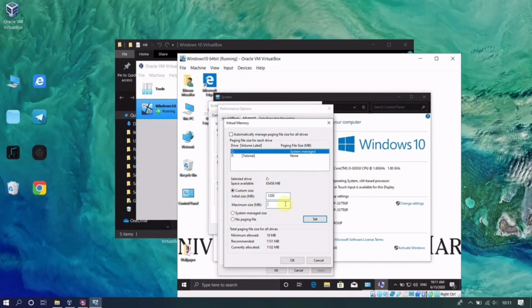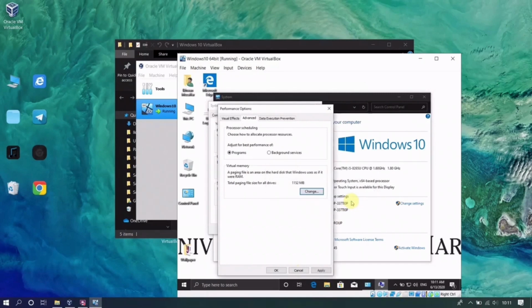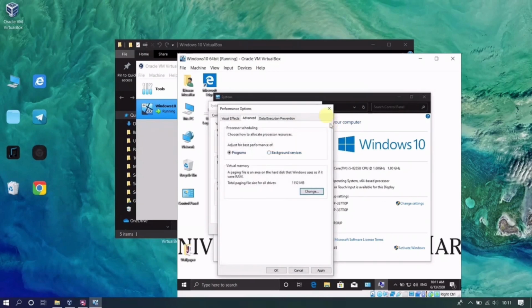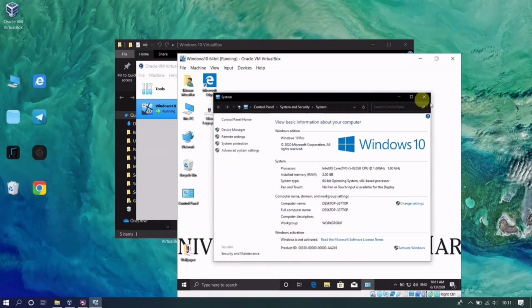Besides, you should change the initial size MB to 1200 and also the same amount for the maximum size. After this, you need to click on the set button, thus click on the OK button. Then when the warning tab pop up, you need to click OK. Furthermore, you have changed the paging file size and you need to click apply and OK. After that, click on X icon and click it again, and you are done for this part.